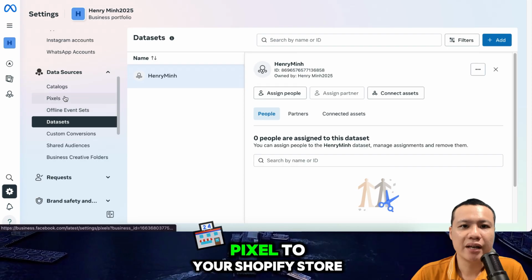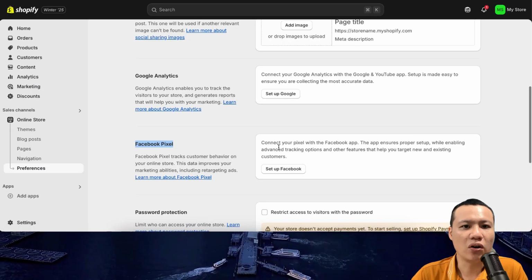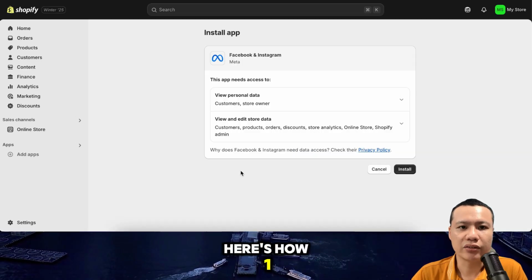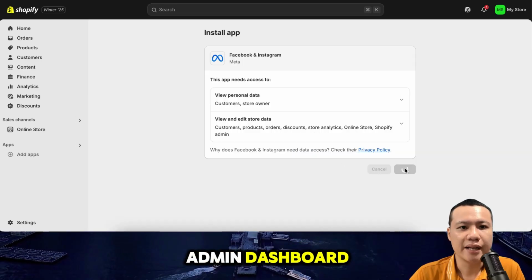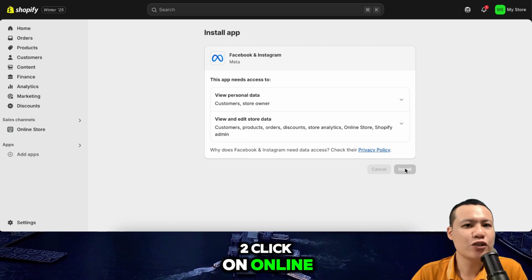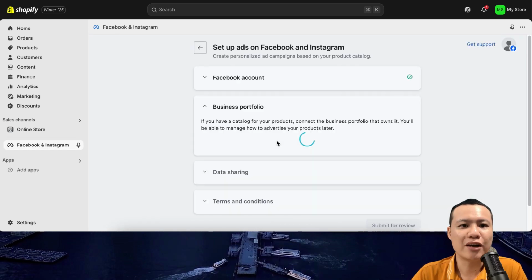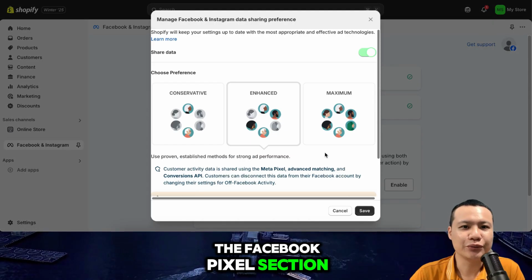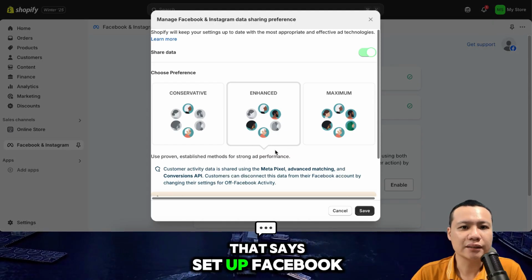Step 3, add the pixel to your Shopify store. All right, now it's time to connect the pixel to your Shopify store. Here's how. 1. Go to your Shopify admin dashboard. 2. Click on Online Store Preferences. 3. Scroll down to the Facebook Pixel section. You'll see a button that says Set up Facebook.